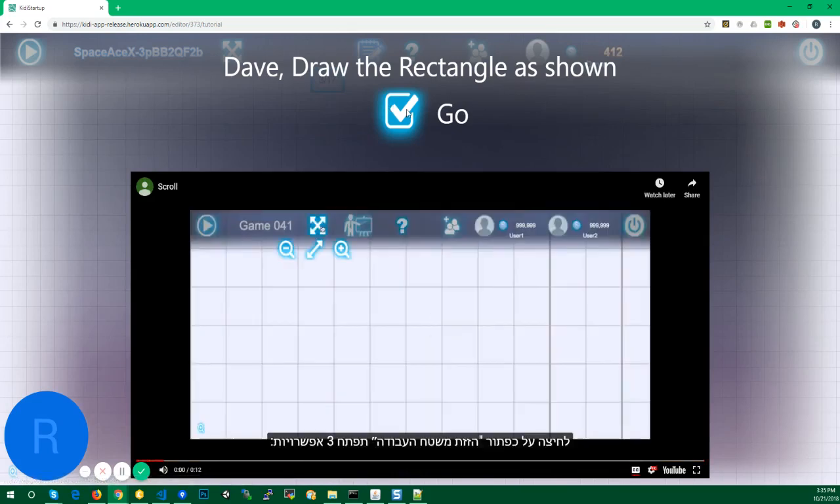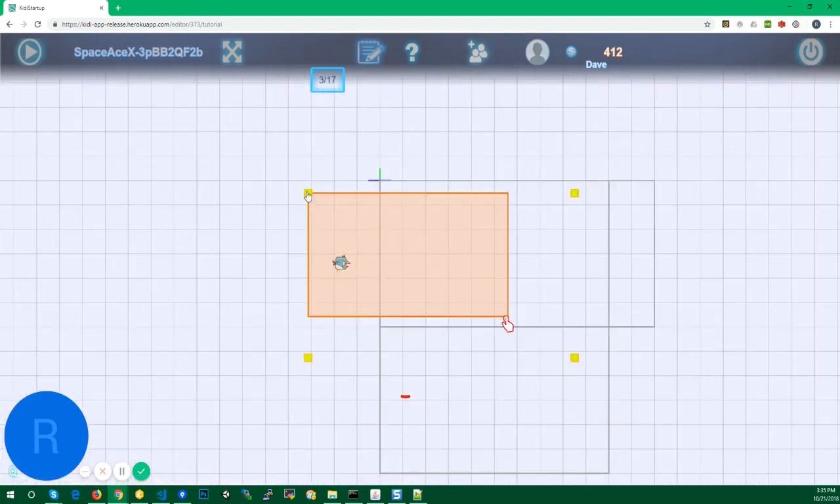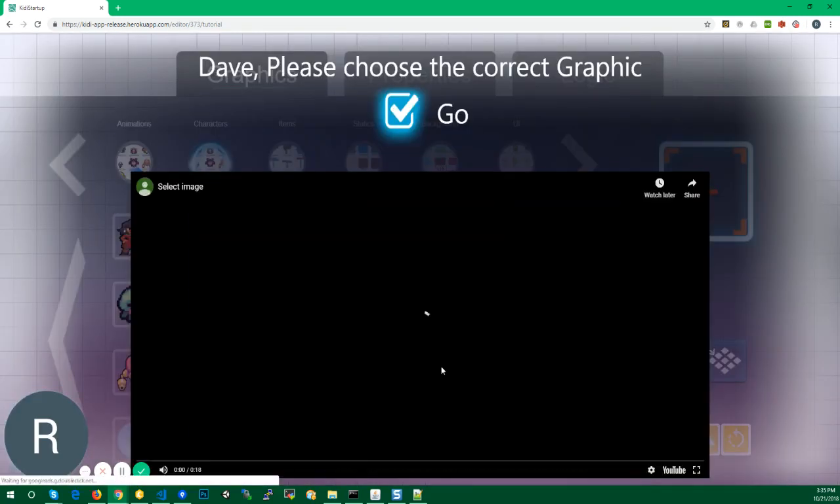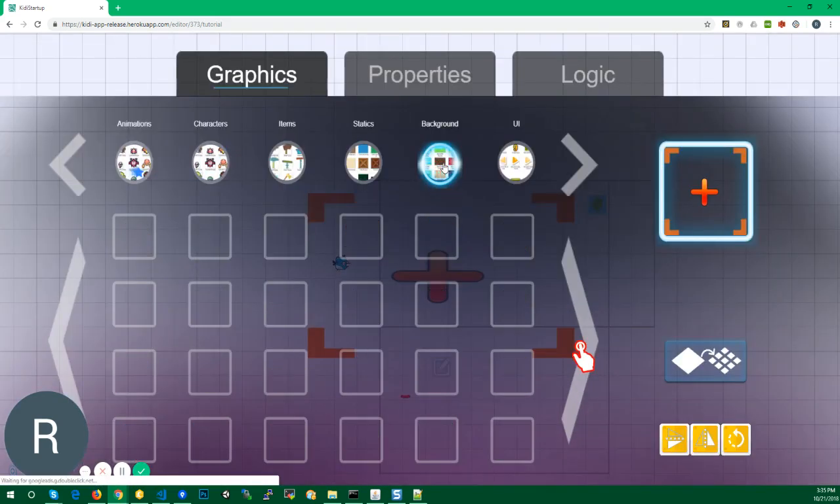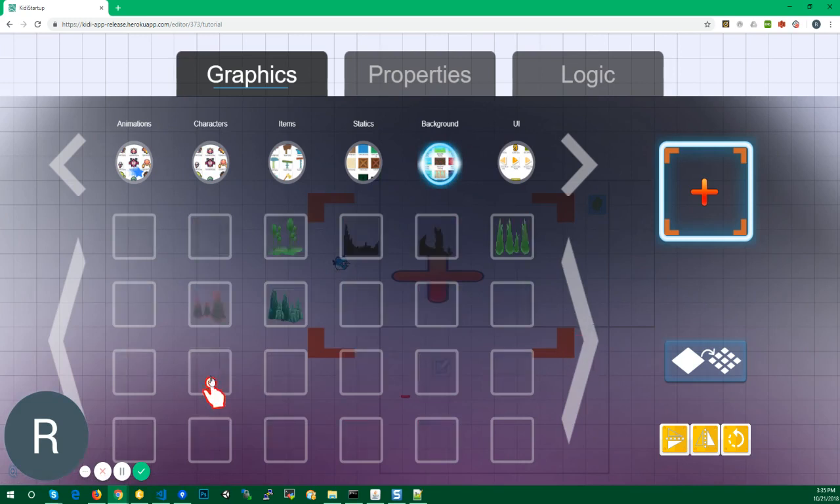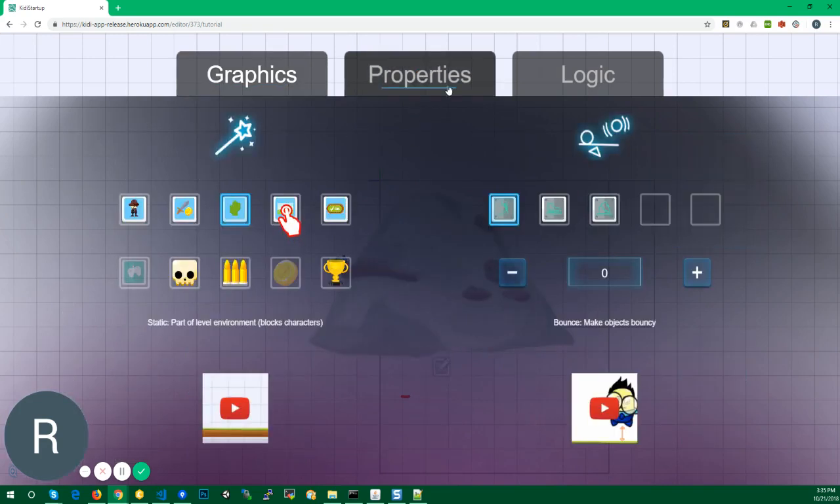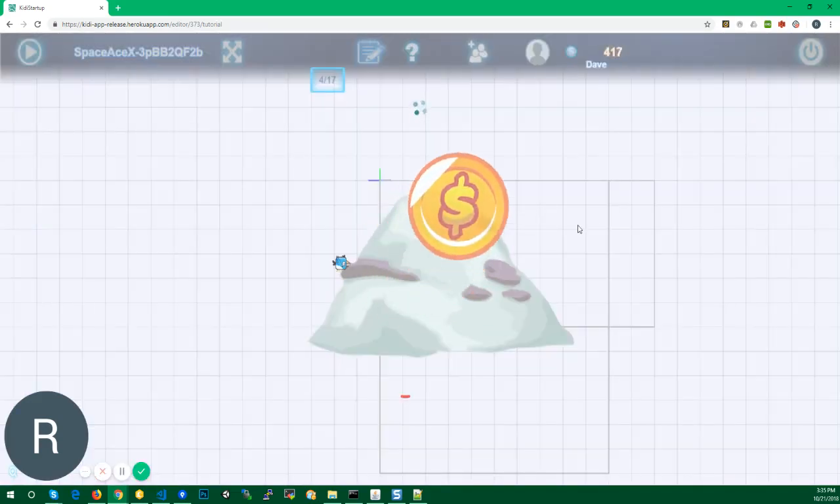Okay, zooming out. Now I need to draw another rectangle. Gonna go ahead and do that. And then it's gonna ask me to pick another image. I'll go to image, try to find that background image. Wait for it to load. And there's that first mountain in the scene. Properties, make it a background so that it goes to the background. Click on logic. There's no logic on this one, so we just click OK.